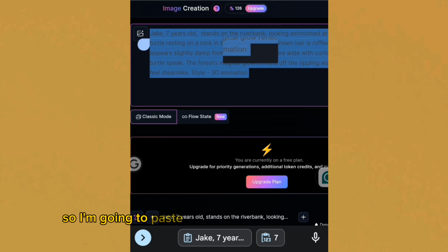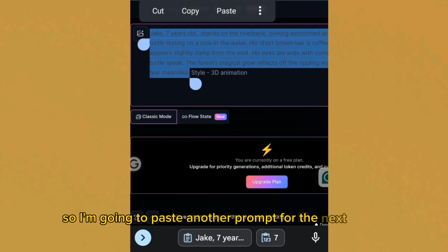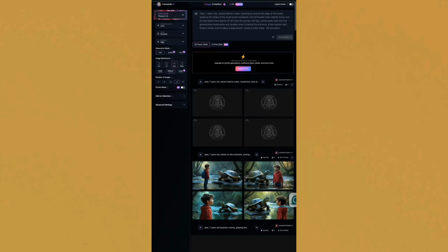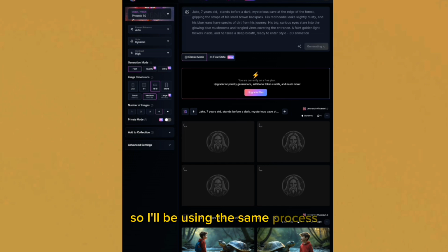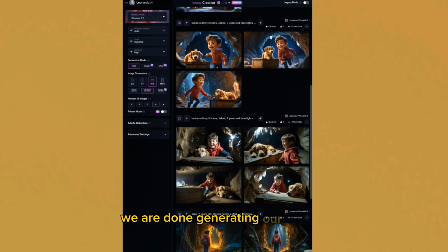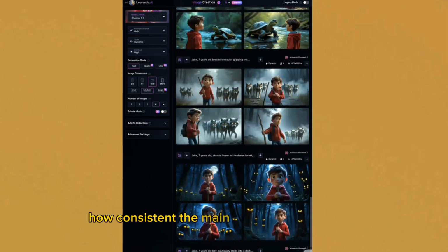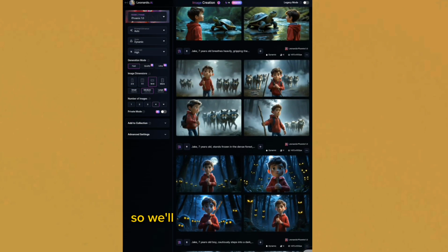So I'm going to paste another prompt for the next image. I'll be using this same process to generate all our images. We are done generating our images. You can see how consistent they look, how consistent the main character looks, Jake. So we'll go over to the next step and we'll be doing the next step on Canva.